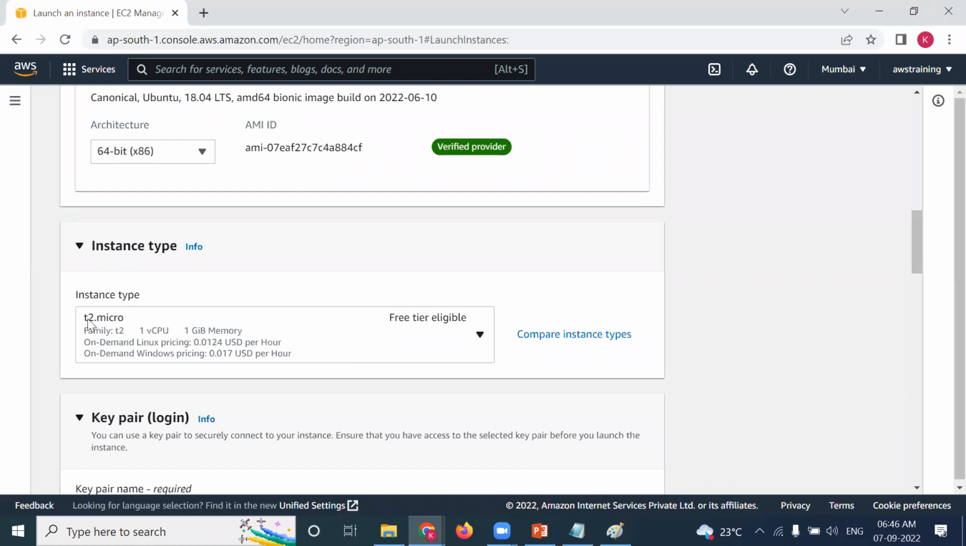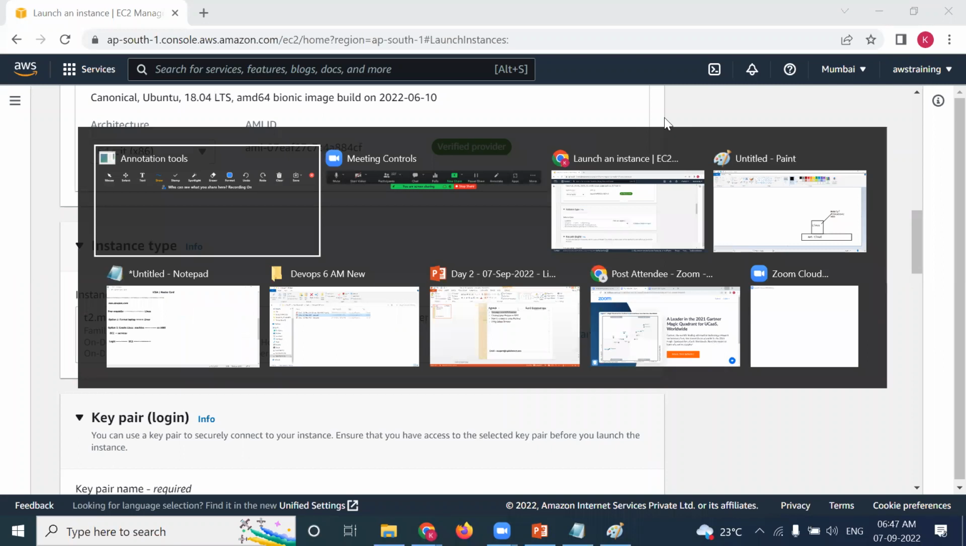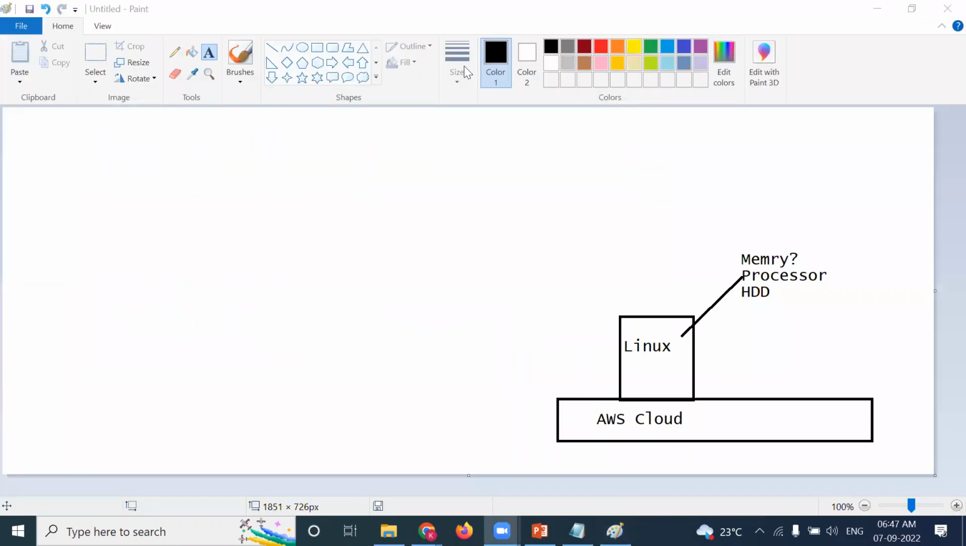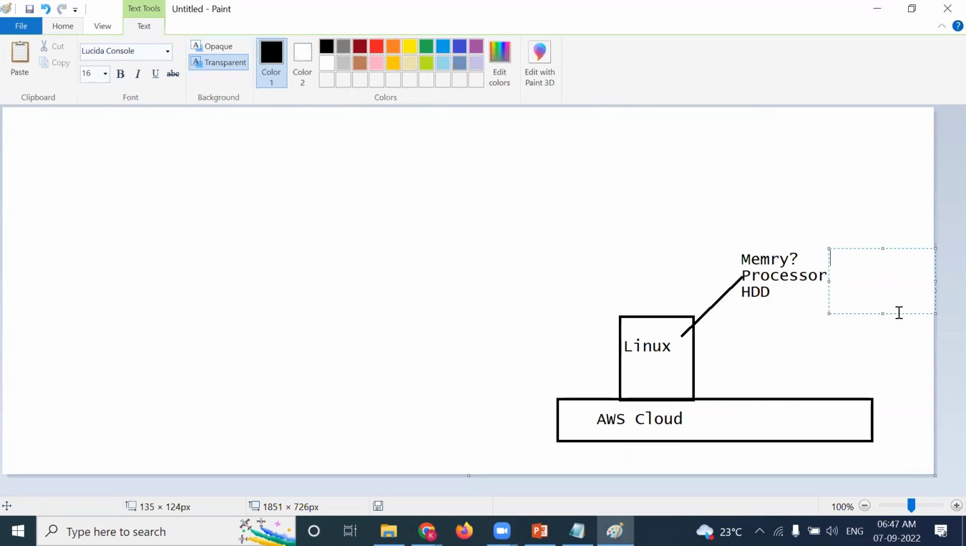You can see here, I am selecting the instance type T2 micro. What does that mean? That means this instance type T2 micro comes with 1 CPU. As you can see on my screen, it comes with 1 CPU and 1 gigabyte memory. Now you know the hardware configuration of this particular Linux machine which we are creating now: 1 gigabyte memory, and how many processors? 1 processor.